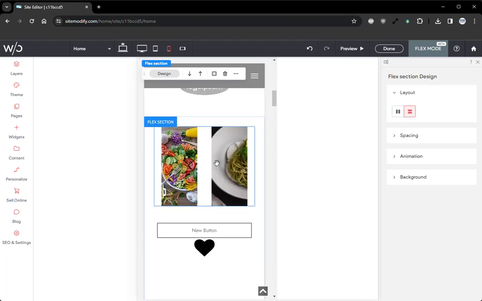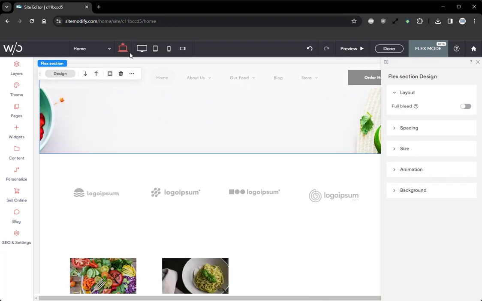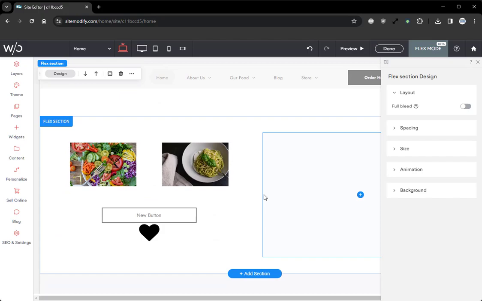In our next video, we'll be diving into the advanced grids and discussing how they differ from columns and flexboxes and how to set up and use them.